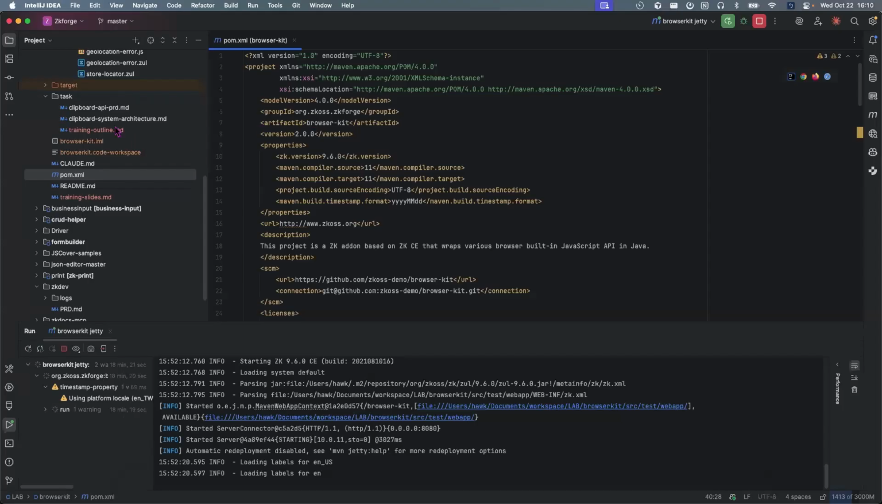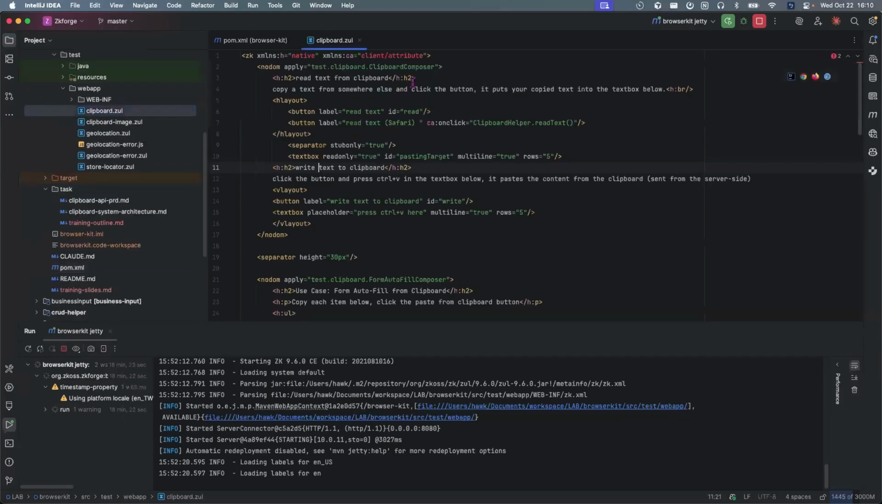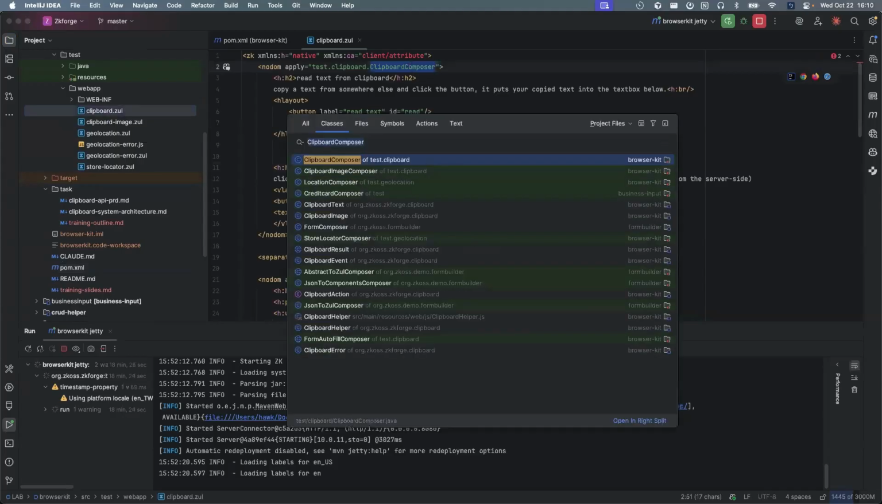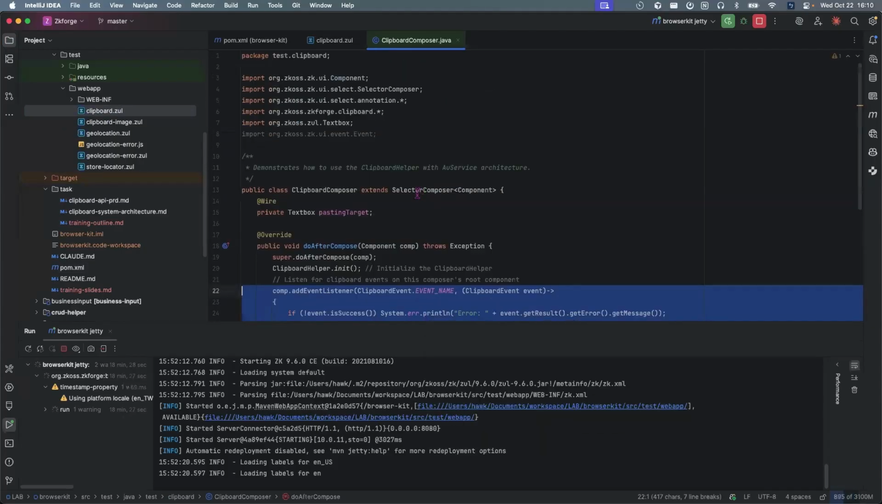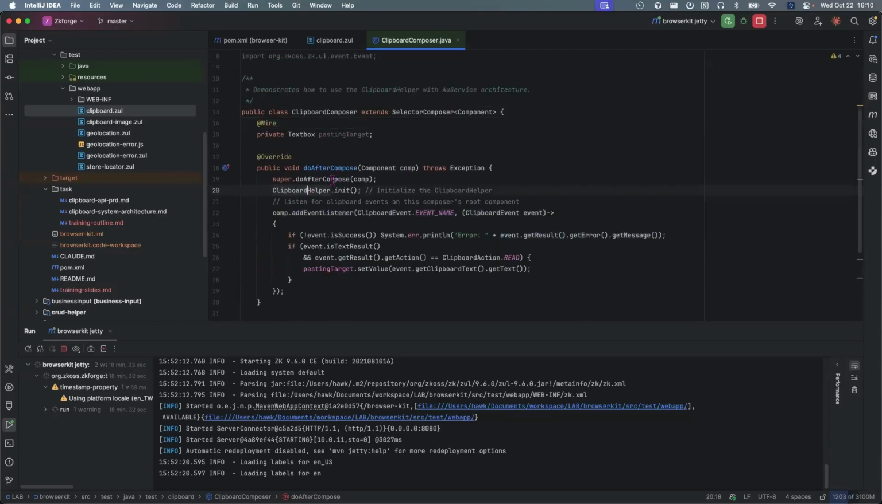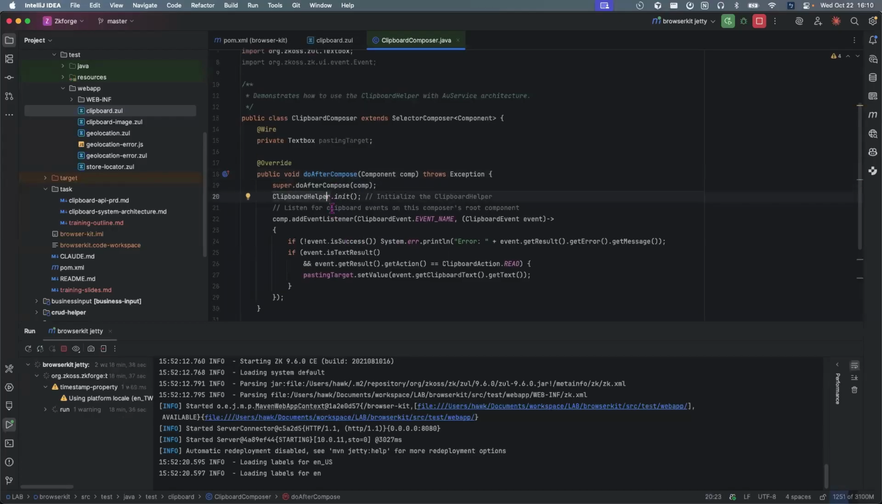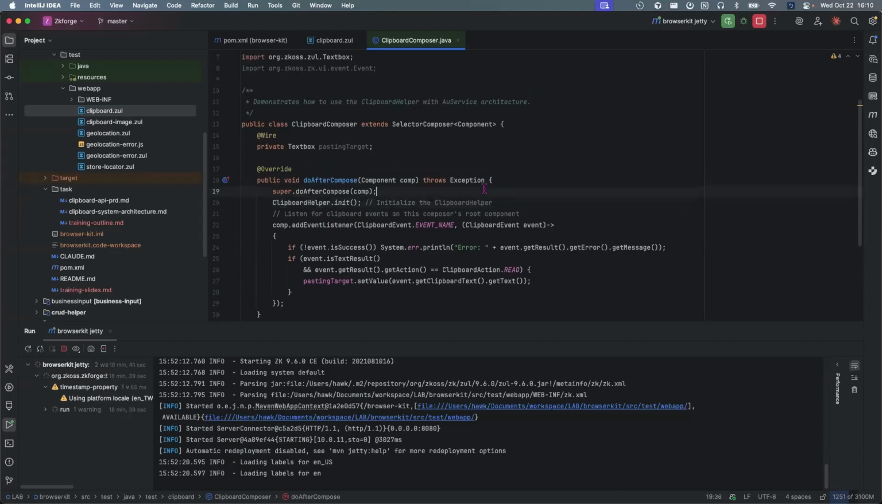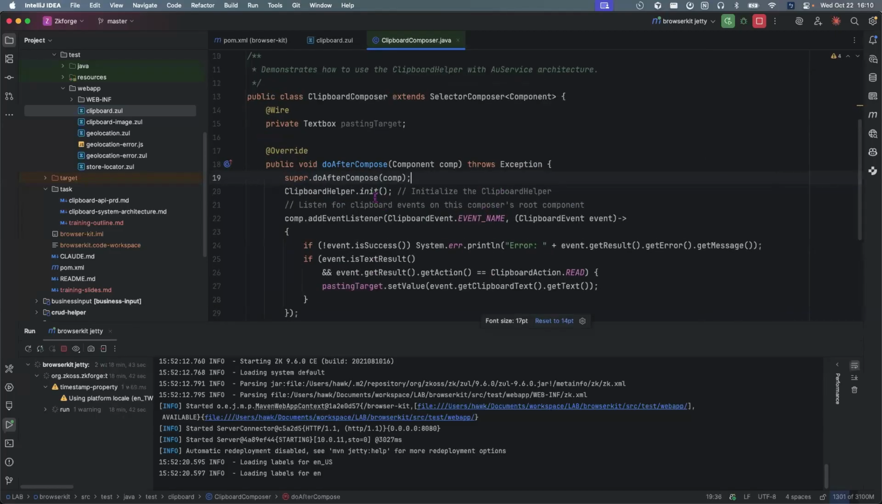We can check the composer code here. You can see the usage is quite simple. You just call this initialize API in do after compose. Let's make it larger. Okay. Call init in do after compose to register the event listener, also register the event listener at the desktop level, and also load the JavaScript at the client side.